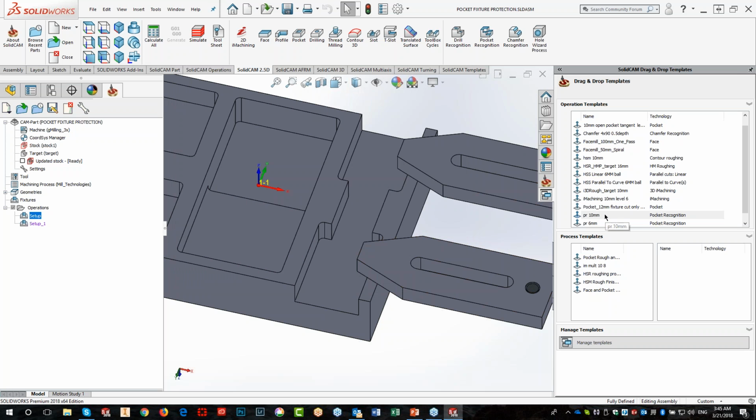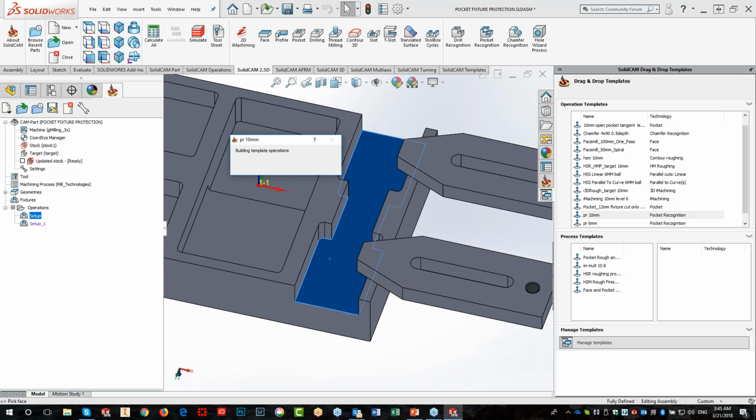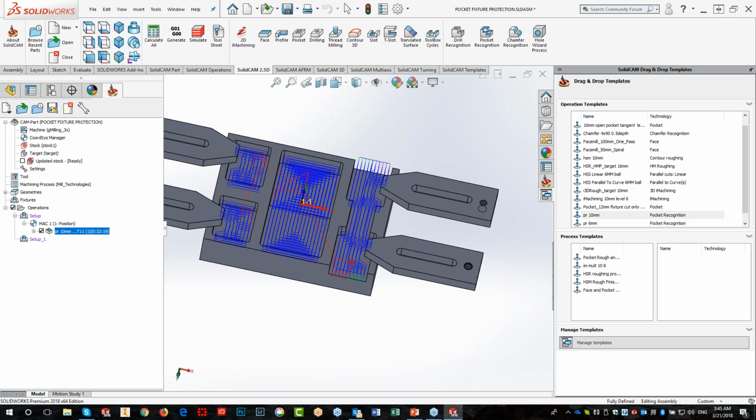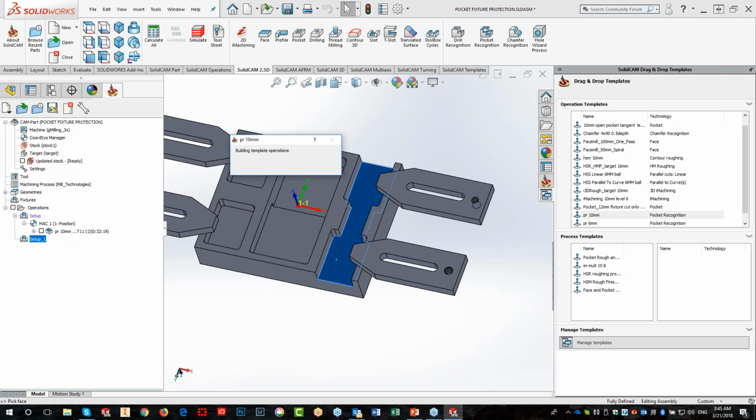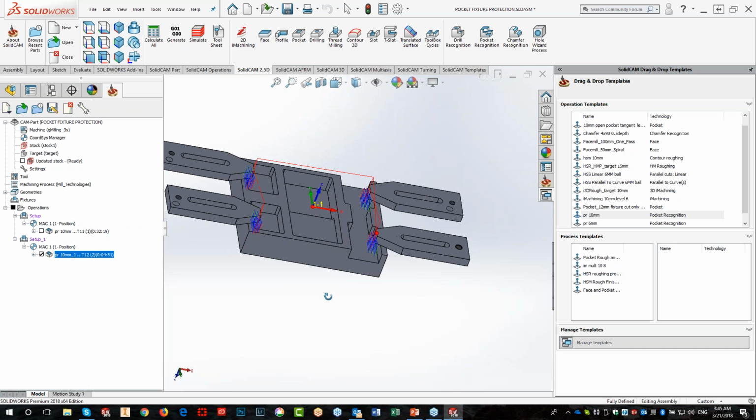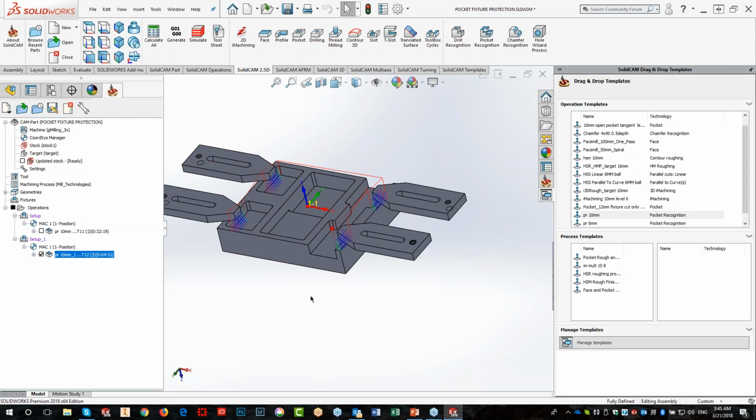If I take that and drag it to my part at setup 1, it'll do all the pockets and move around the clamps over here as well as these clamps over here. Go to this part now, do the exact same thing. Don't fail me now. There we go. As you can see, it worked exactly where it needed to work. So the drag and drop option is very simple.